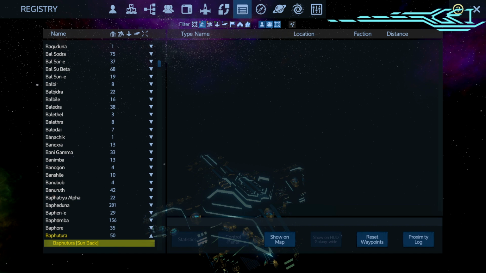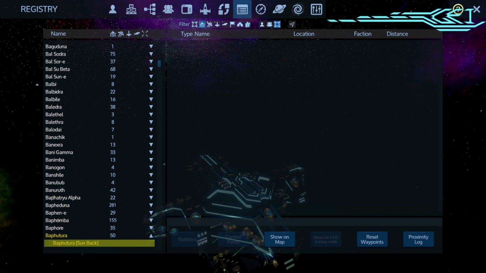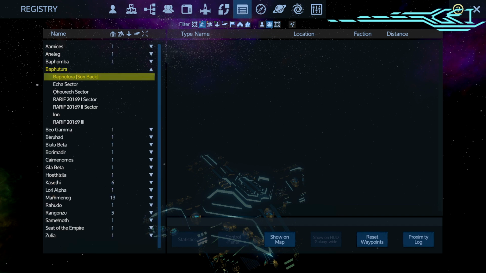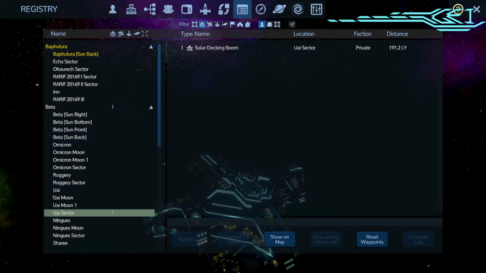So private, faction, and global. In other words, global will show you every faction in the game. This one will just show you your faction filters, like the faction you're in right now, if you've created a faction or joined a faction. This one will show your private ships. Apparently I left something... Oh, right.